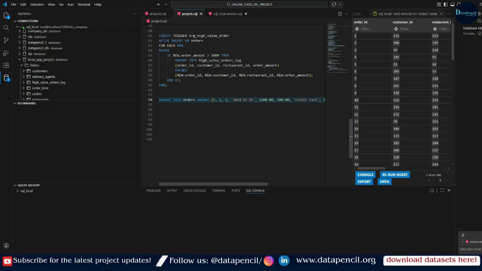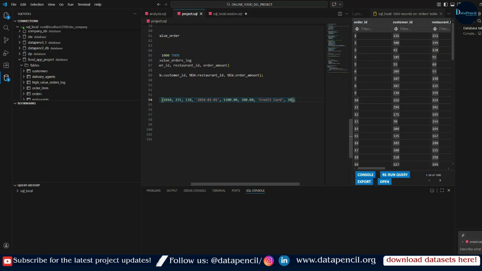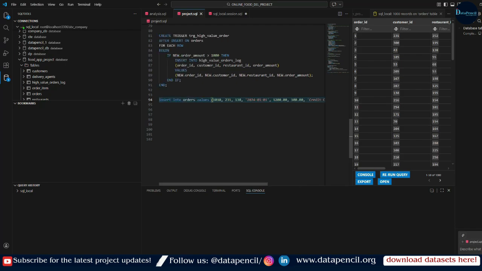So the first is the order ID. We cannot write 1, it will create a duplicate key. So let's write 1010. For the customer ID, let's take the customer whose ID is 231. For the restaurant ID, let's take the restaurant whose ID is 138. Then the date is fine, and the order amount of 1200 is fine. Then this is the discount, this is the payment mode, and this is the delivery time. The rest of the things are fine.